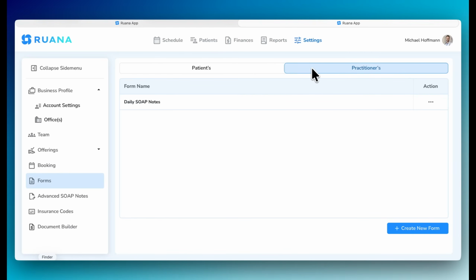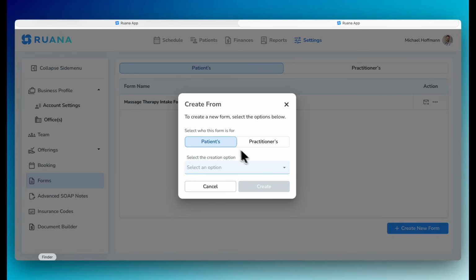Patient forms like intake questionnaires, or practitioner forms like progress notes and exam templates. Let me show you how easy this is. I'll click Create New Form and select Patients, since I want to make an intake form.